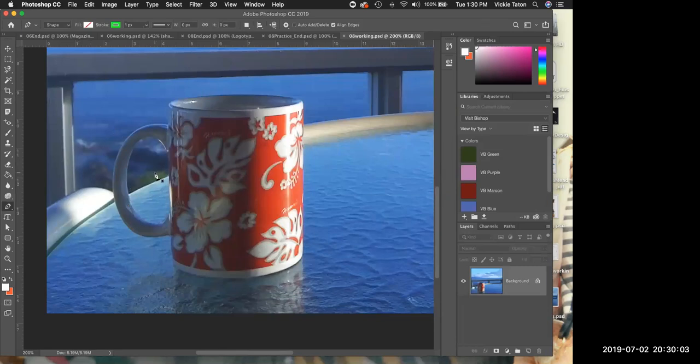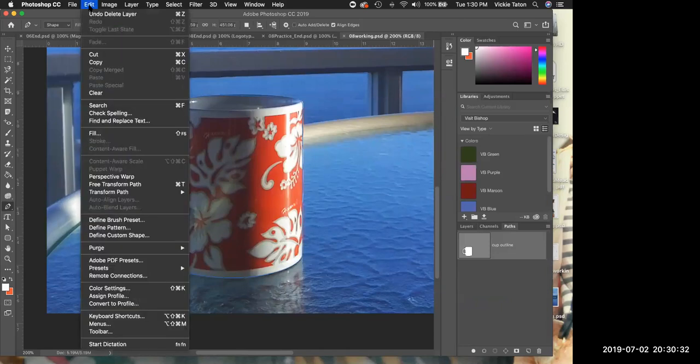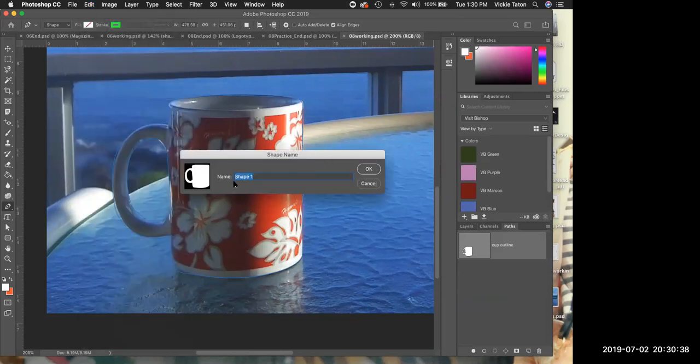So now we're going to work a little bit with some custom shapes. You can create your own custom shapes. Photoshop comes with a lot of different custom shapes. So we'll take this path that we created and we'll save it as a custom shape that we can use for our logo. So over in the Paths panel, we want to select the cup outline path, and then we'll go up to our edit menu and we want to define custom shape. We're going to rename this shape coffee cup and say OK.